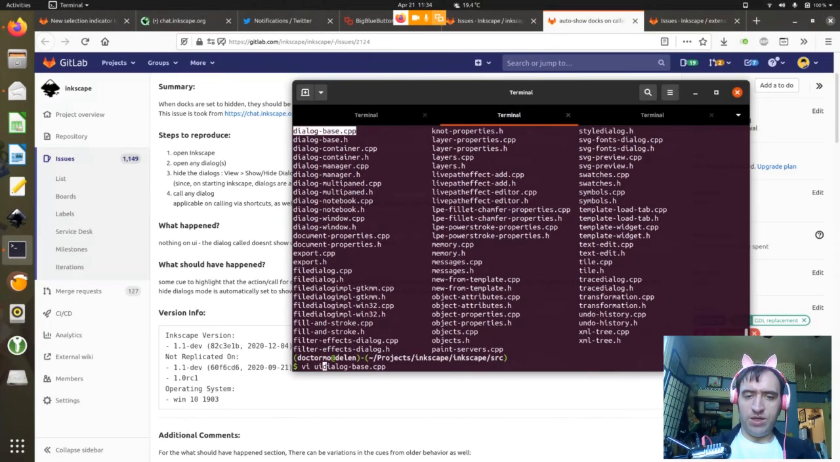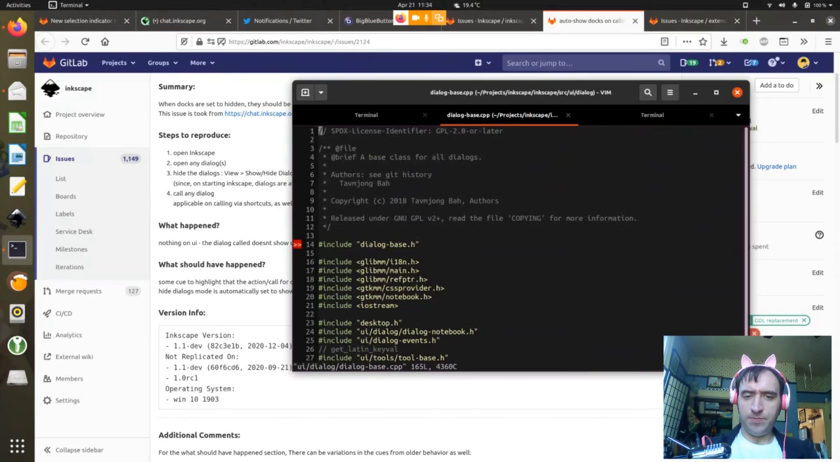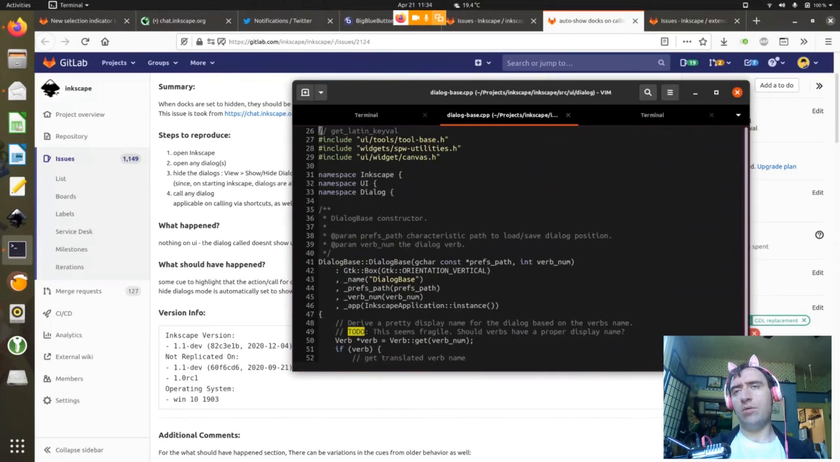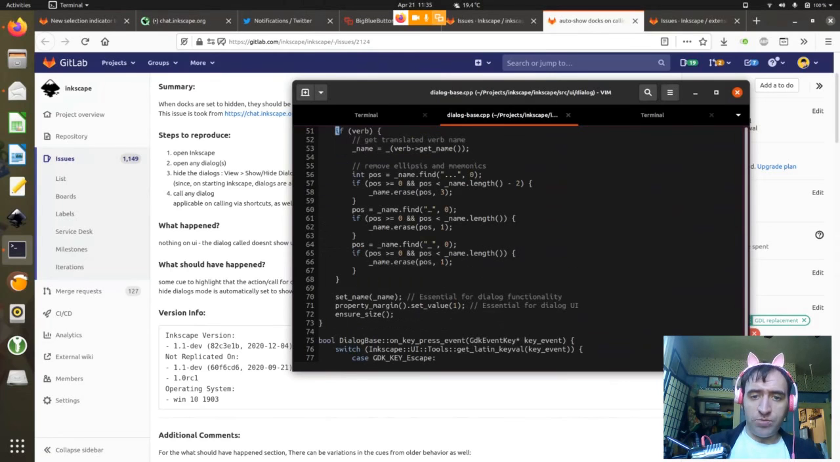So it's a UI dialog base. This is what makes projects like Inkscape hard to contribute to, not necessarily that the community itself is unwelcoming or that the actual code is hard to understand. It's just there's so much of it that you can get lost pretty easily.